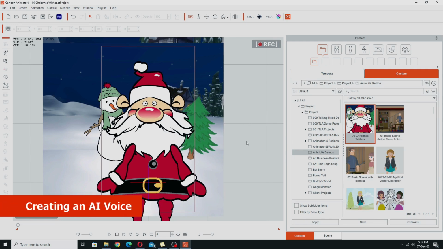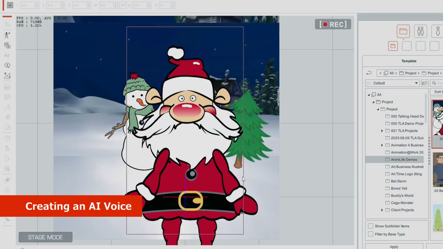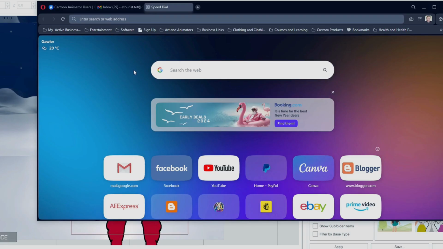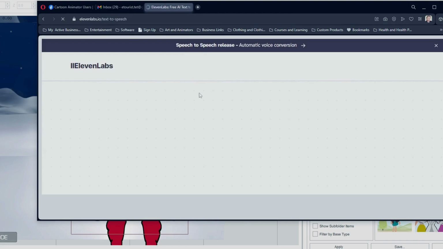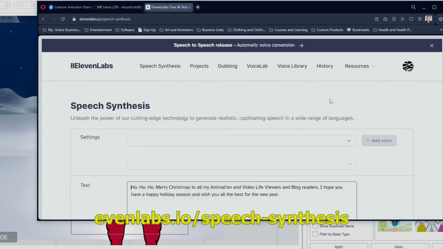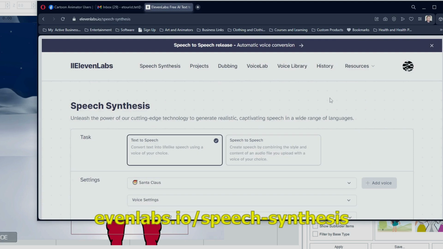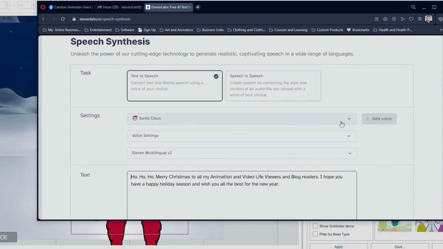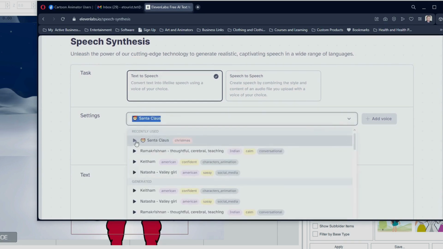Now the next thing I need to do is give my Santa something to say, and I'm going to do that by going to a website called 11 Labs, which you can sign up to for free initially, and they give you quite a lot of credit to use up before you have to start purchasing more. I'm still going through mine, but they've got this Santa Claus voice here all ready to go.